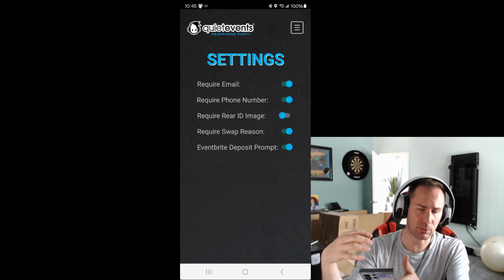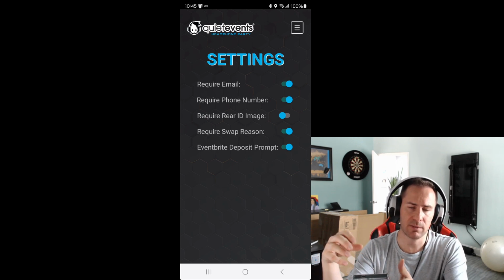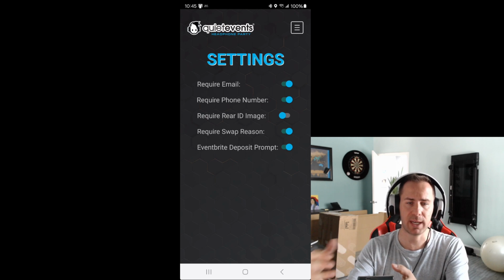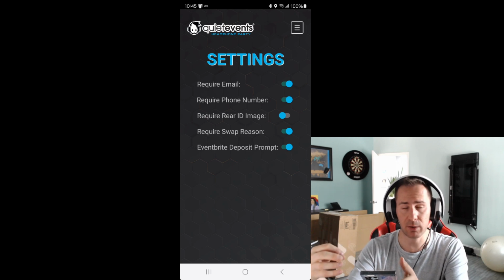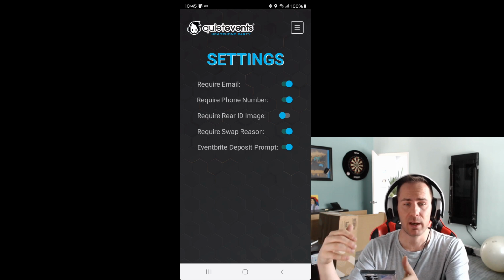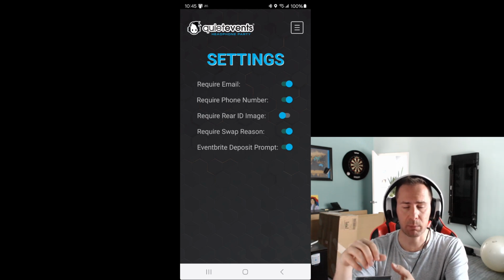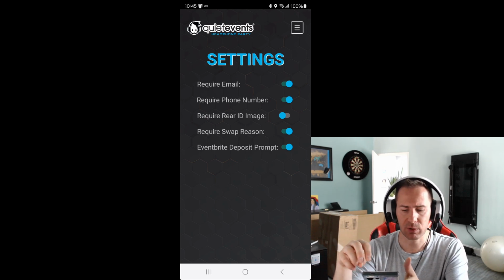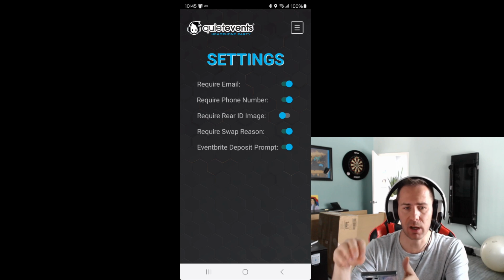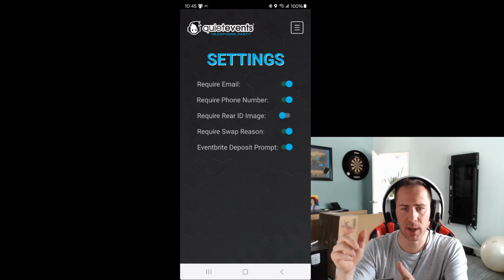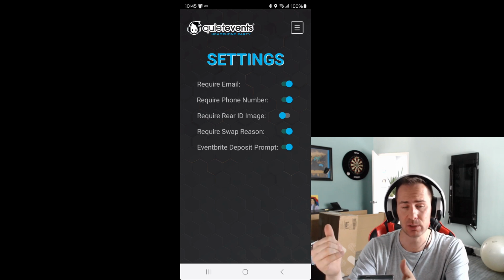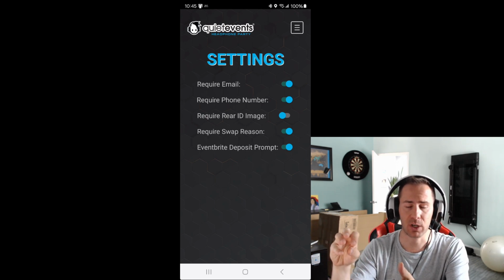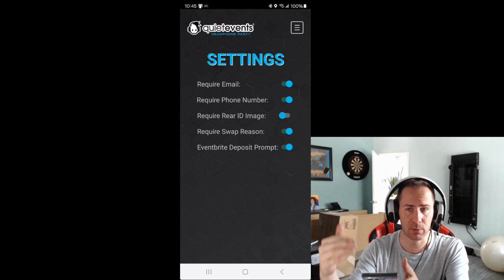At our events, we don't require this, but if there's an event or a client that wants to be able to take other forms of payment or security, like their license, this will allow you to take a picture of the front and back of their ID. The next one is require swap reason. This is now turned on, and this allows, when you do a swap, to notate what the issue is, and this allows our inventory team to be able to fix those and put them back. It's super powerful, and I'll show you what that looks like.